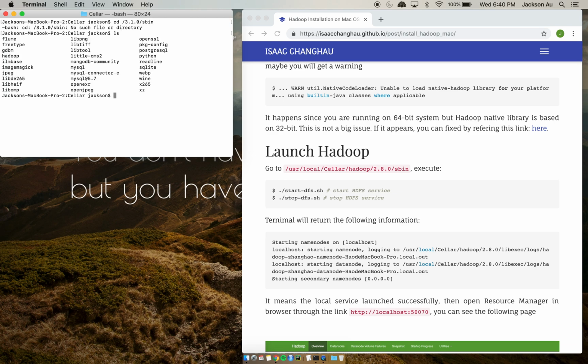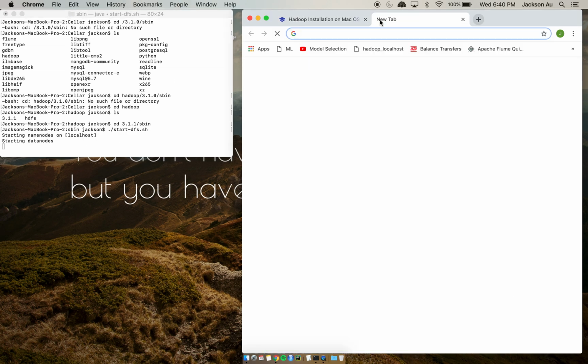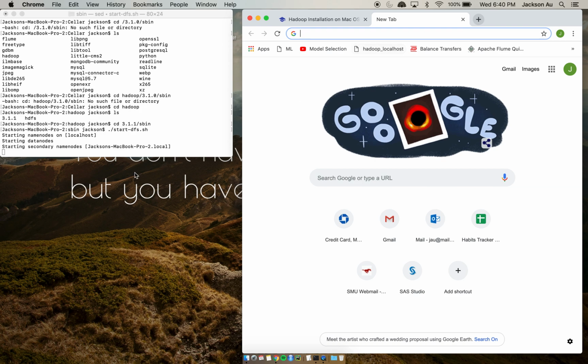Well, if it would work. Okay, boom. Never mind. Hadoop ls. Ah, it's 3.1.1. Silly me. So here we go. So I'm starting the service. And then if I remember correctly, it starts some name nodes, data nodes, and then let's wait for that to kind of kick off.